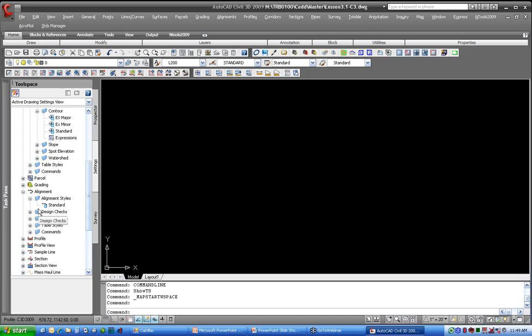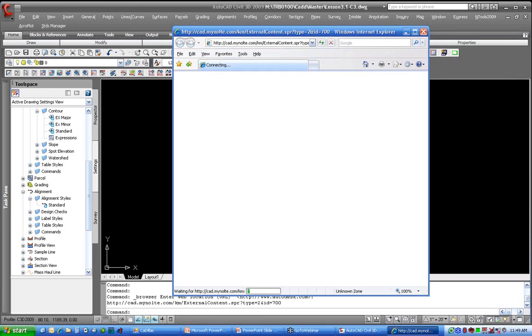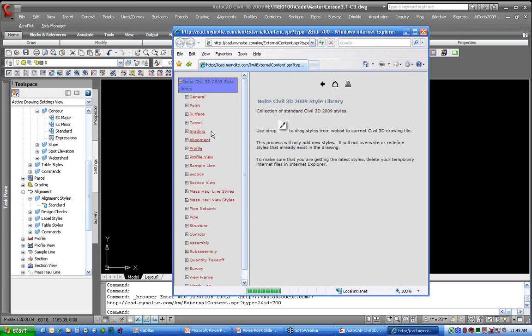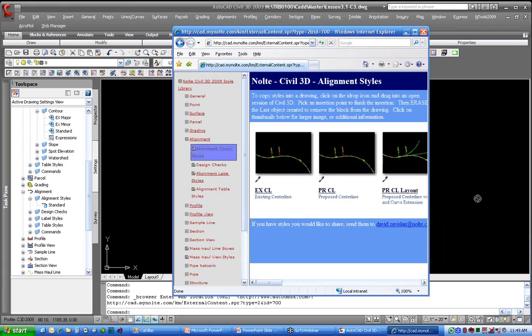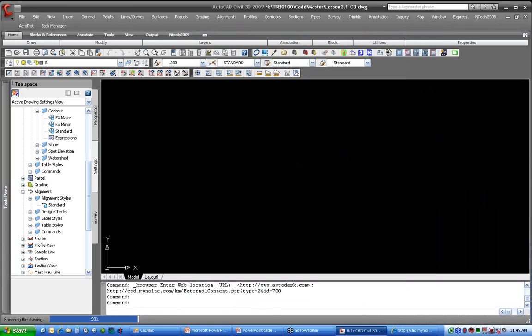So what I've done is I've started with the default template, and then what I can do is go to the N tools or the NOLTI Civil 3D style library and bring up the style dialog here, web browser, and I can go to my alignments and I can say, okay, I want my proposed centerline style, so I'll drag that off, pick an insertion point.